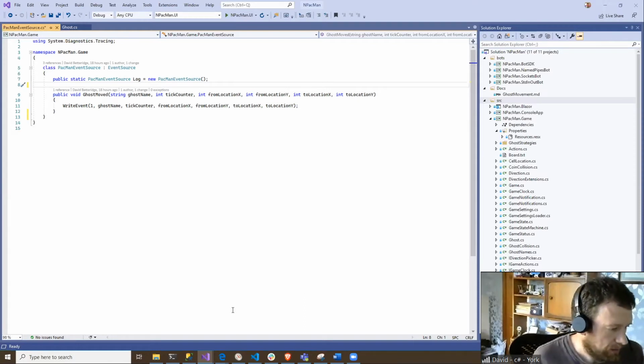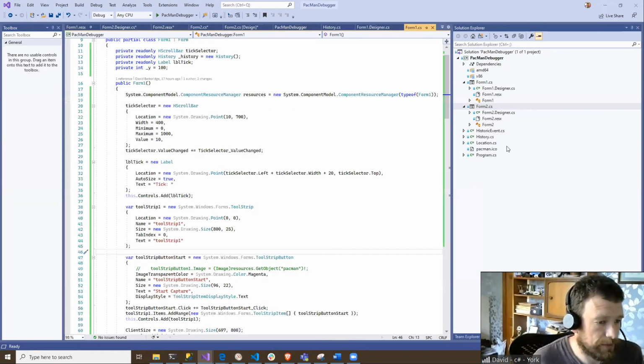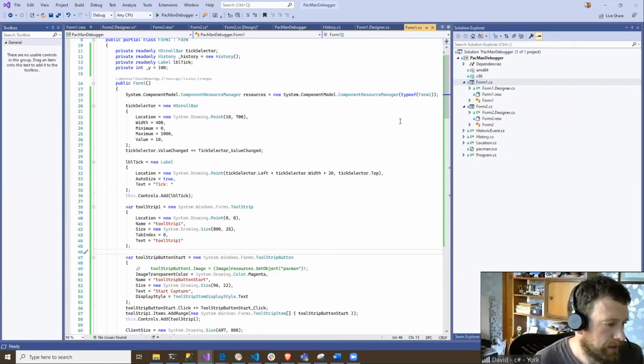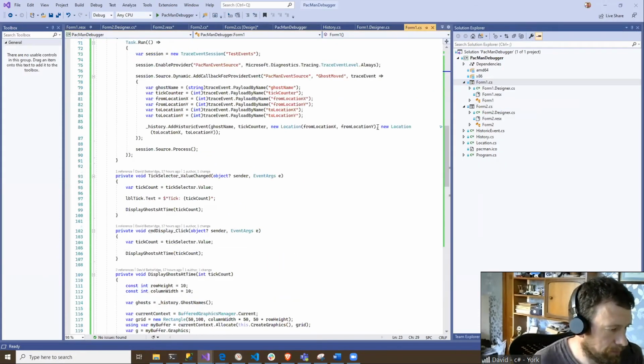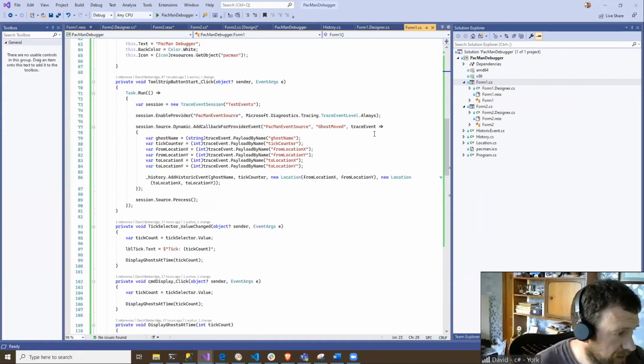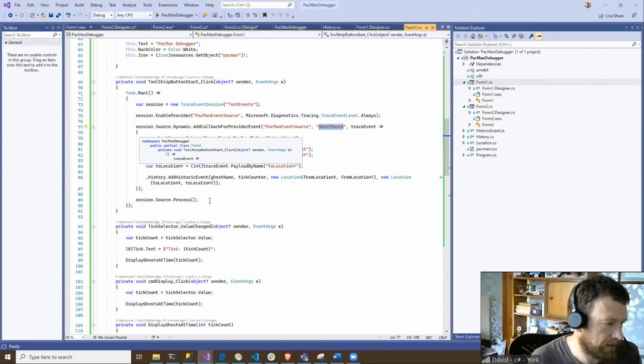Yeah. So then what I've got is another project, which is a Windows Forms app. So that consumes these events. Somewhere down here, it's all a bit messy at the moment. Somewhere down here. Where is it? Yeah, this code here. So I'm saying I want these particular events from that PacMan event source, and the one I'm interested in is ghost move, and I pull this data out of the payload, and then I just store the events in memory in an array that's keyed by the tick counter in effect.